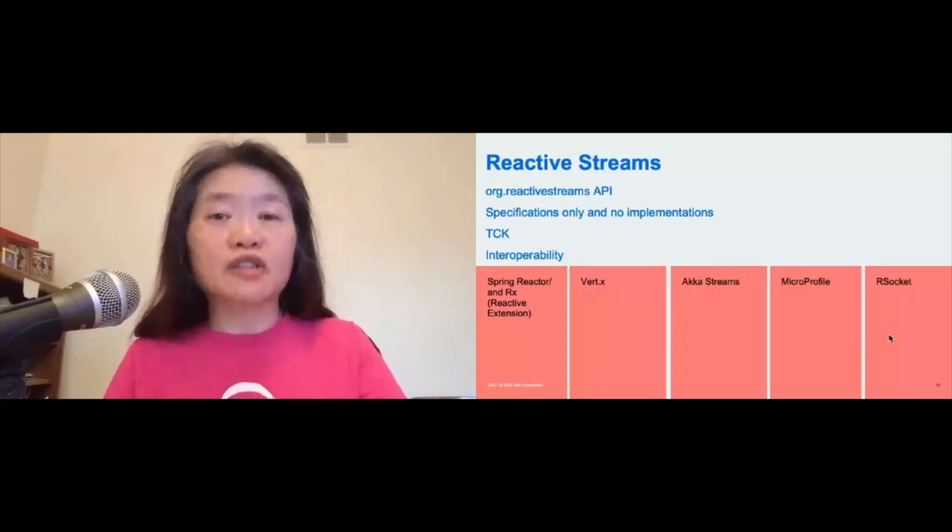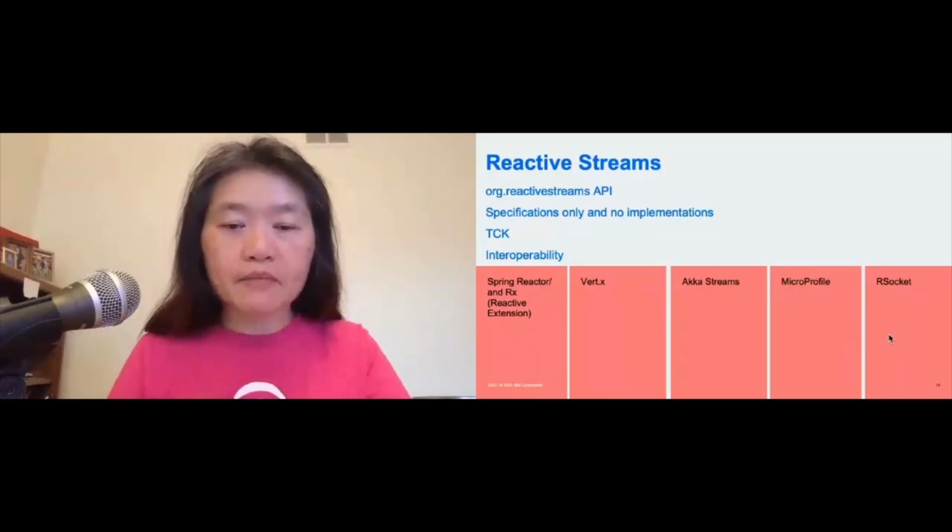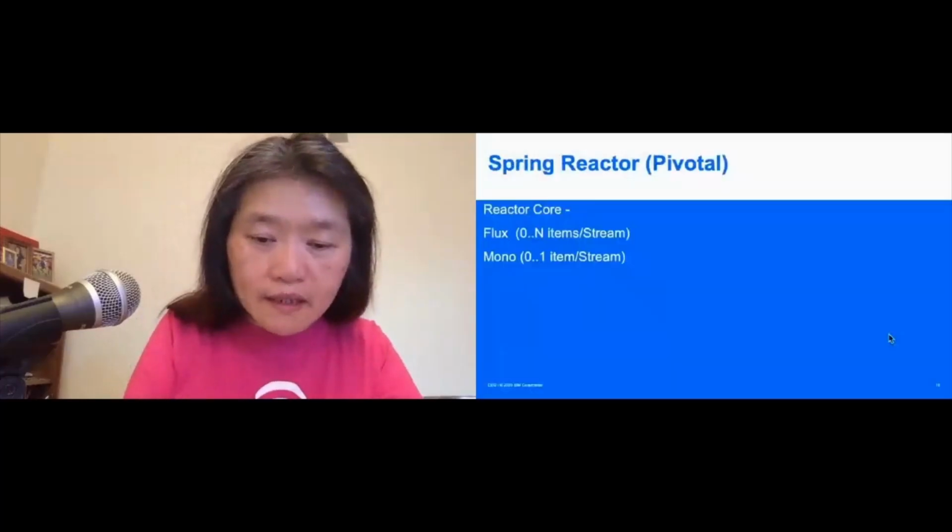Then there's also RSocket. Now RSocket is a very interesting library too. It's more lower level, it's a binary protocol. So I'll start going into details of that.